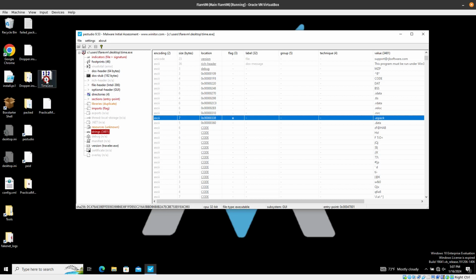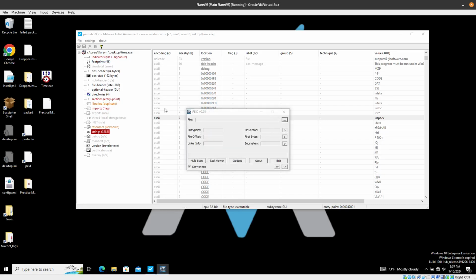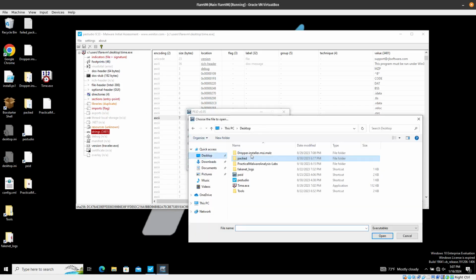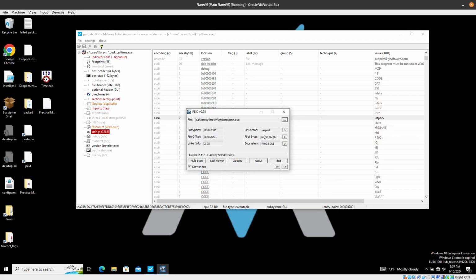All right, and if we run this with PEiD, we are just going to load it and take a look at time.exe. You can see over here that the EP section is ASPack, and this one is using ASPack 2.11c, which was developed by Alexey Solodovnikov. I don't know how to say that last name, I don't even want to say it.